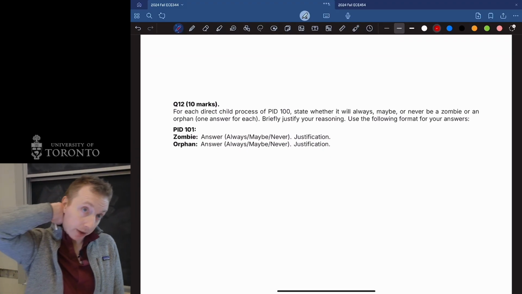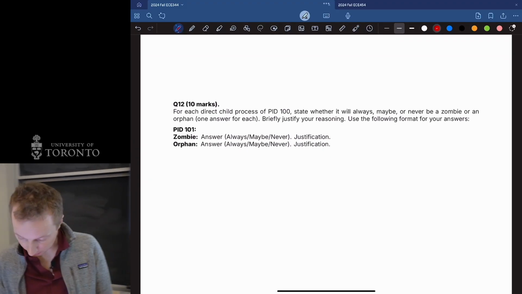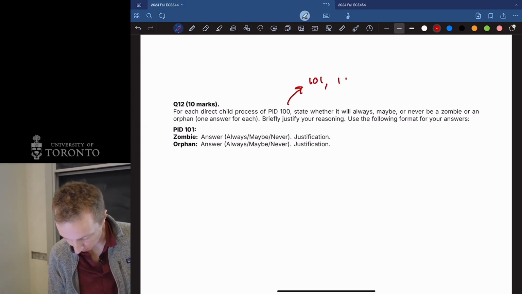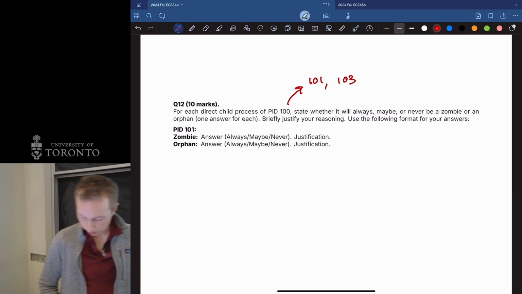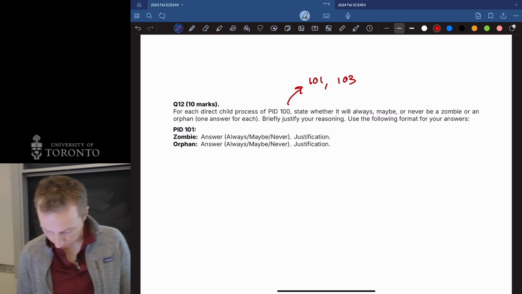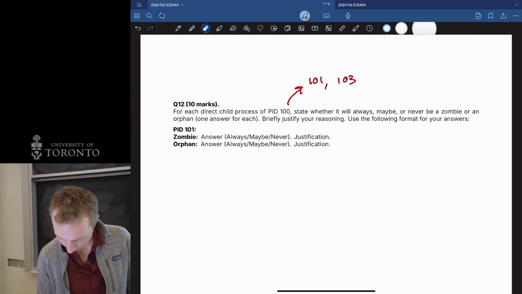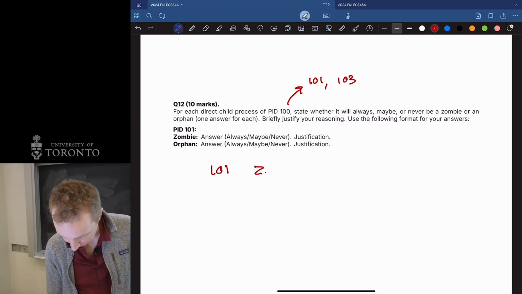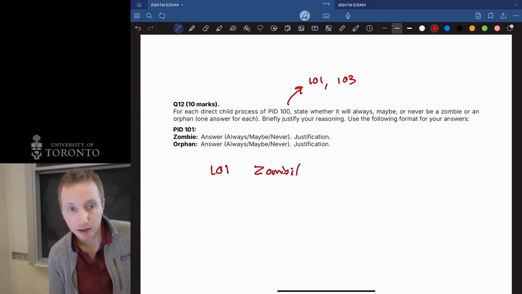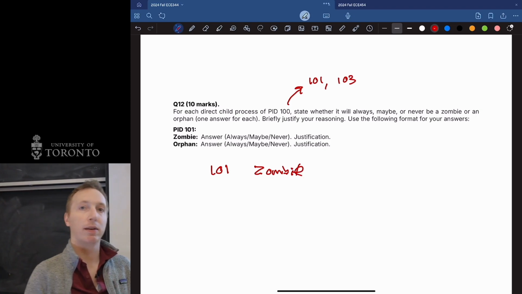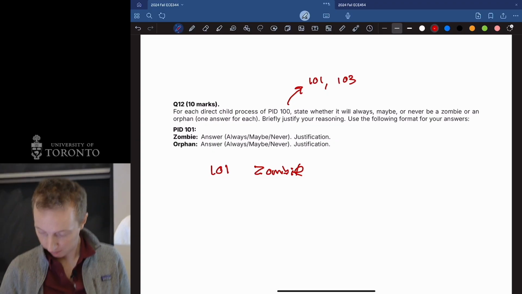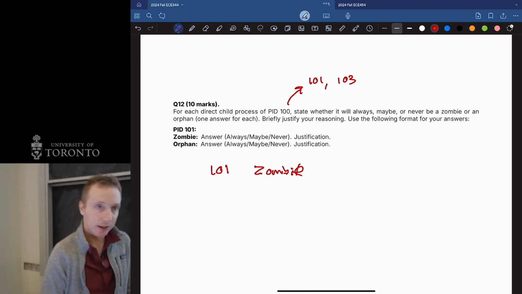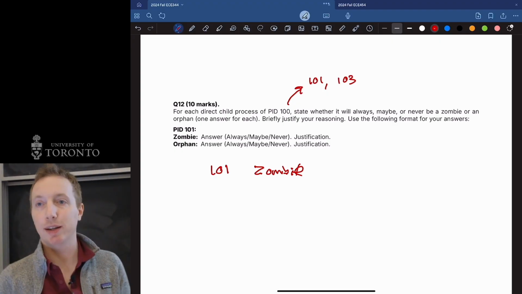So for each direct child process of 100, which in our case, the way we wrote it, was 101 and 103, state whether it will always, maybe, or never be a zombie or an orphan. One answer for each. Briefly describe your reasoning. So for process 101, can it be a zombie? And this is always, maybe, or never. Is there a chance, even for a brief second, that it is a zombie?